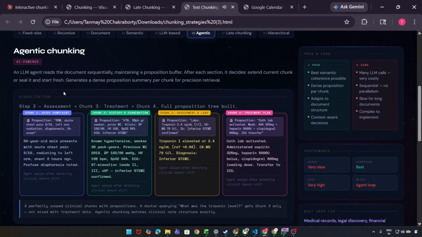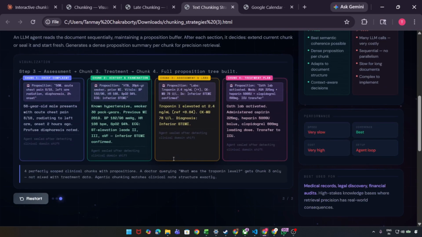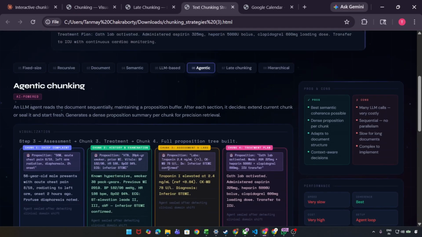At the end it has done the assessment. After the assessment and the full proposition, it got these 4 chunks. Each chunk has its own proposition, and based on its own propositions, this agent has divided the data into multiple chunks. I believe this is also a good way of doing the chunking, and it has some pros and cons that you can read here. I am not reading it again, I just want to show you.